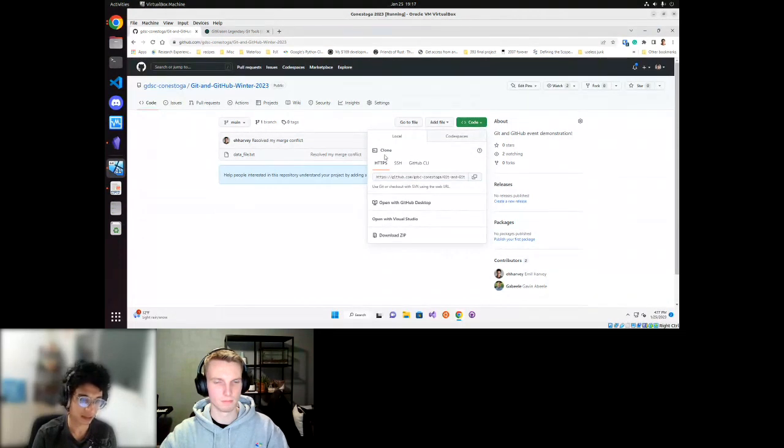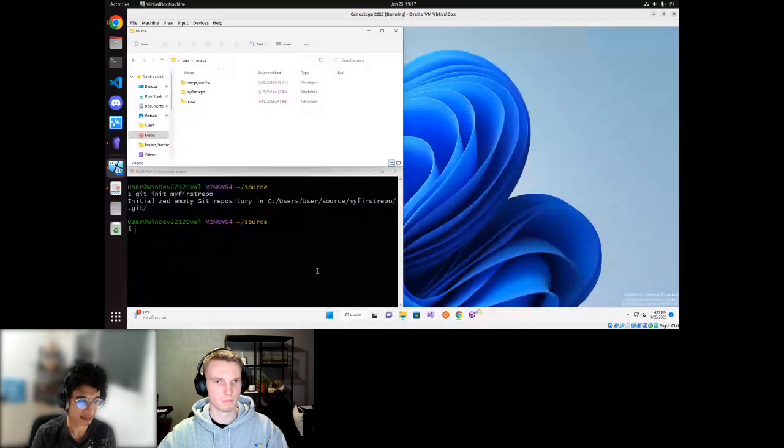To clone on GitHub, there are a lot of different ways. I suggest just sticking with this. Basically, you want to run git clone and then copy and paste this thing in. So I'll go ahead and copy it, go back here, and type in git clone.